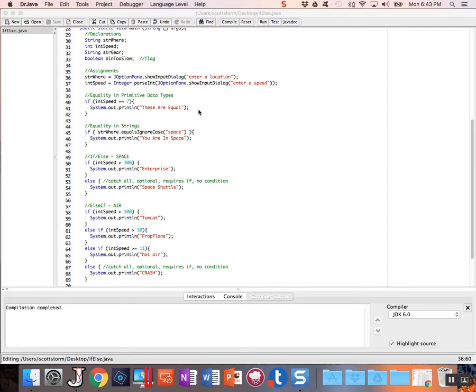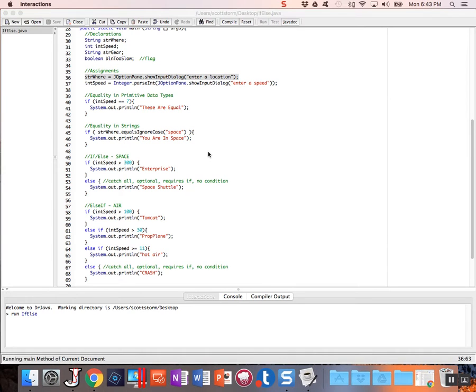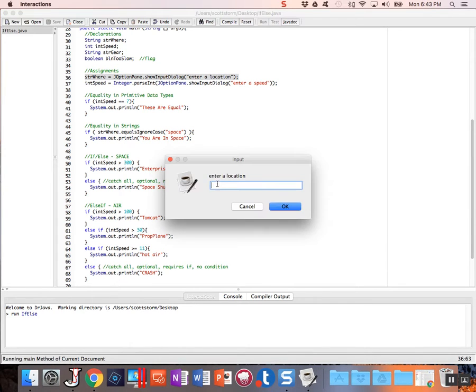So now that we know how to check for equality in strings, let's make our program work a little better. Right now, the way it's run, I've declared at line 36 a new JOptionPane to ask the user what their location is. We're just going to go ahead and compile and run this. And now it's going to ask me where I'm located and what my speed is.